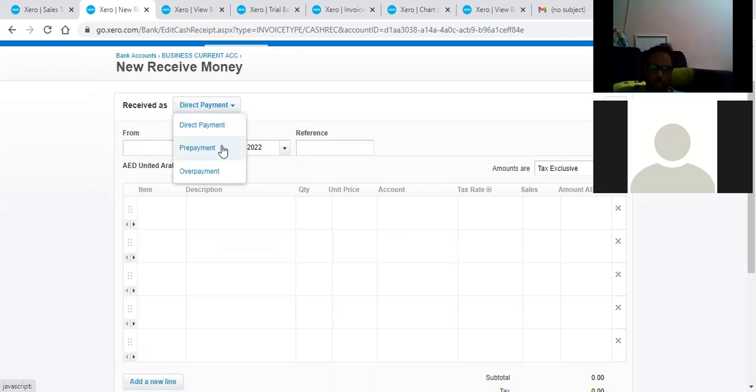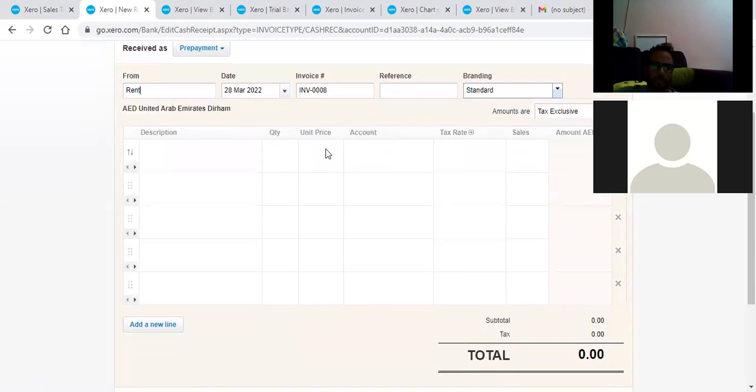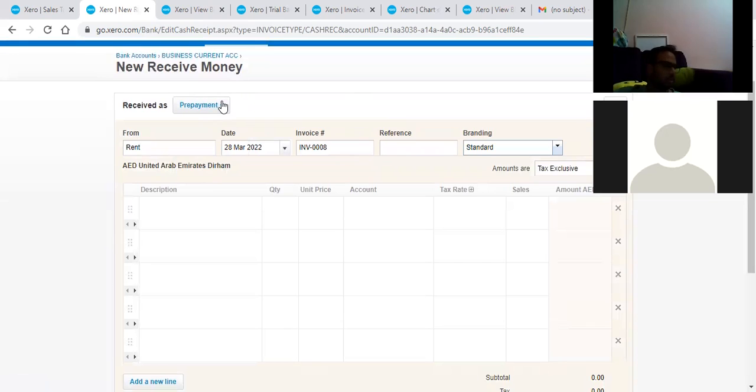The difference is that a prepayment is nothing but a current asset, right? If we are paying a prepayment of the rent, you can directly select it, so it will go directly to the prepayment category. Prepayment means advance, correct. In the receive money, we don't use the prepayment.